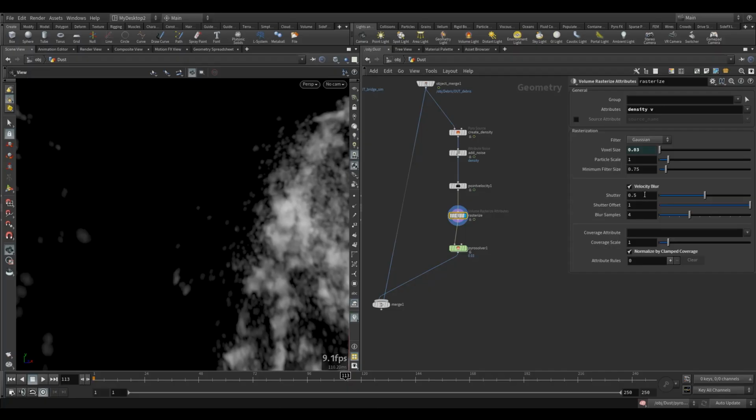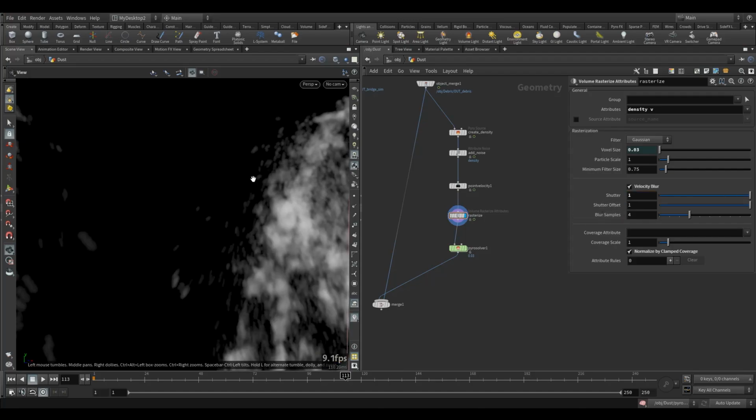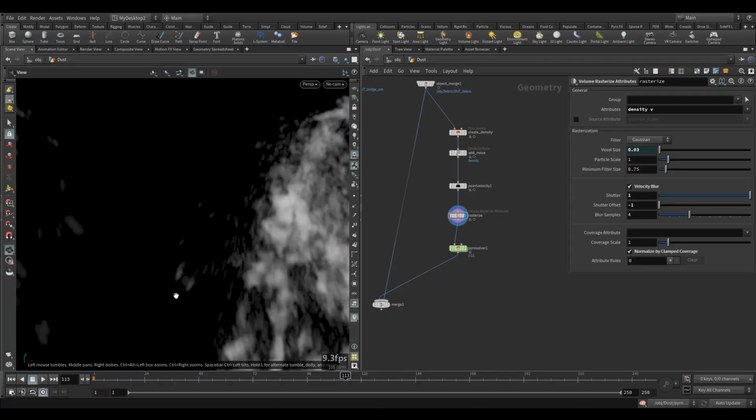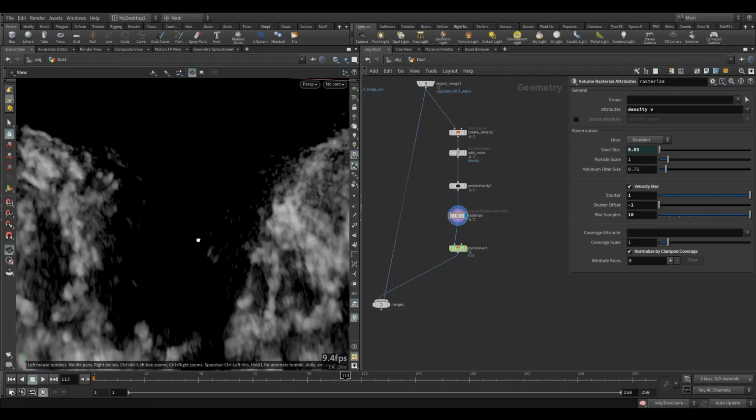Okay, so I'm going to push the shutter to 1, and you can see it's stretching it even more there, and then the offset I'm going to set to -1 so that it's trailing behind the points. Okay, and then samples, just so that we get better quality. The 10 samples doesn't take a long time, so might as well get more.